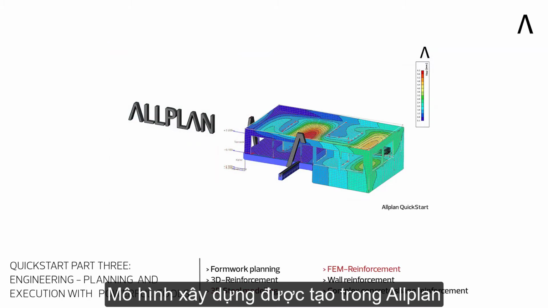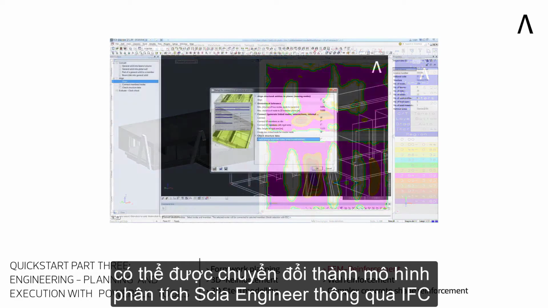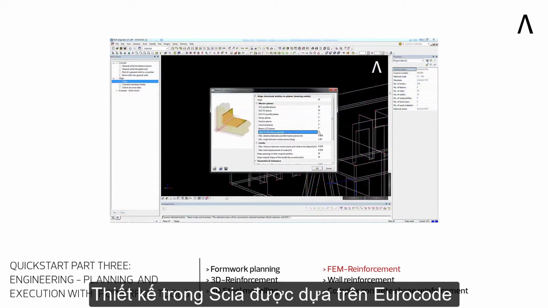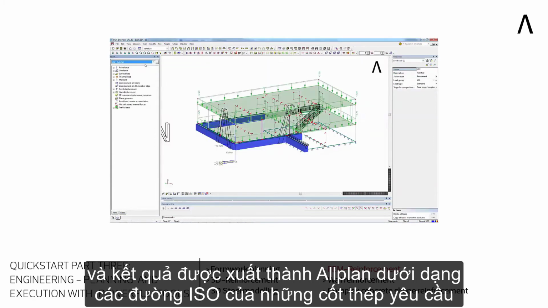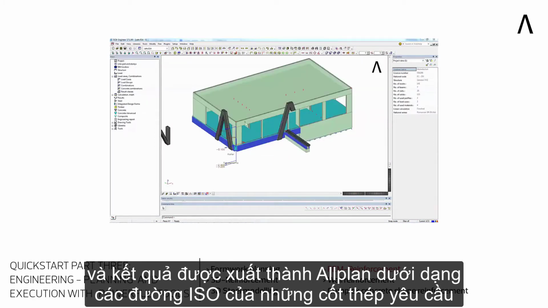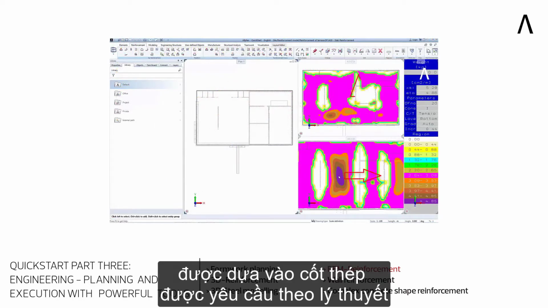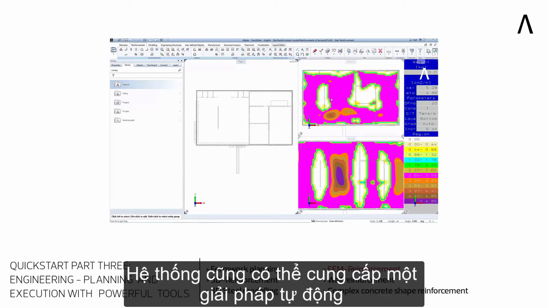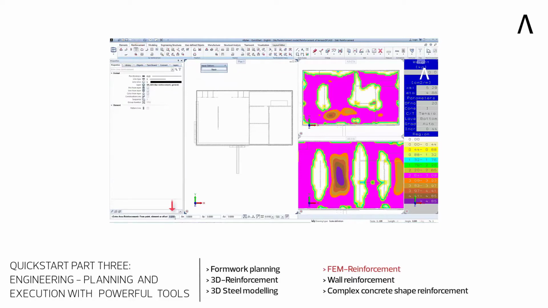The building model created in Allplan can be converted into an analysis model in SIA Engineer via IFC. The design in SIA is based on Eurocode, and the results are exported to Allplan as ISO lines of the required reinforcement. The final reinforcement in Allplan is based on the theoretically required reinforcement. The system can also provide an automatic solution containing all details with corresponding bending lists.